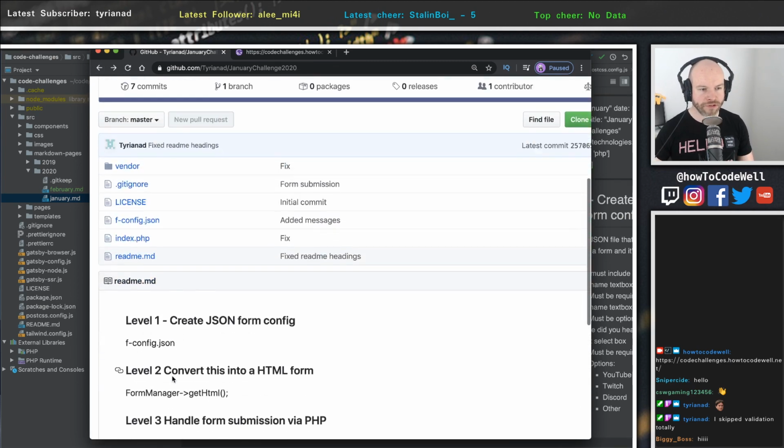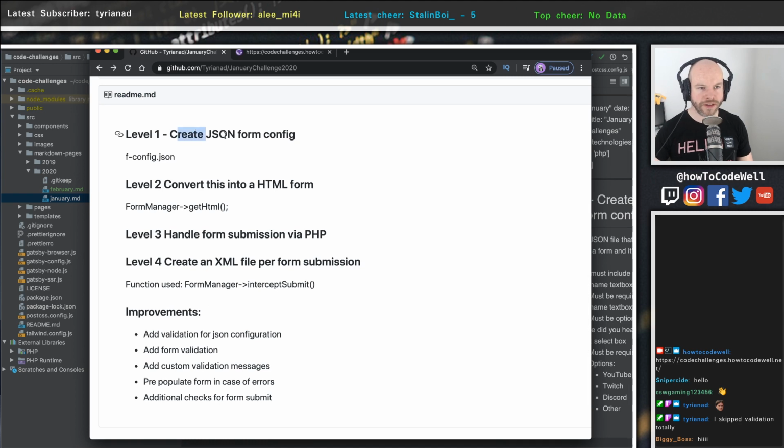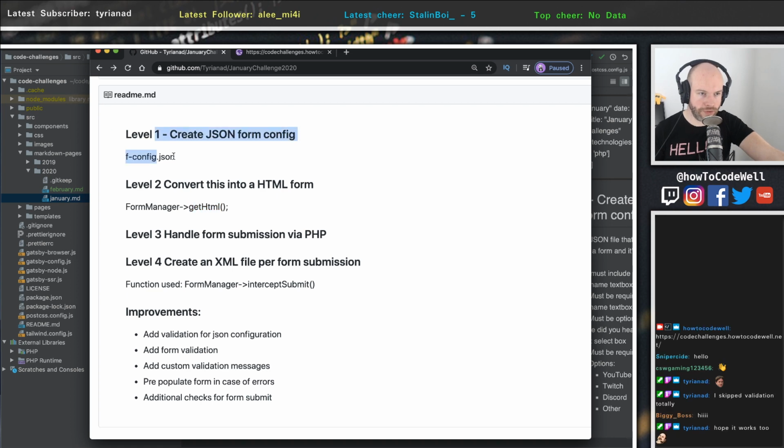So we have the README here. Create the JSON file config. That's level 1. Awesome. Then we have level 2, convert this into a HTML form. So form manager get HTML. So that's cool. So that's echoing out that to, excuse me, I've just spat all over my microphone. That's not good. So yes, this would get the HTML of the form based on the config.